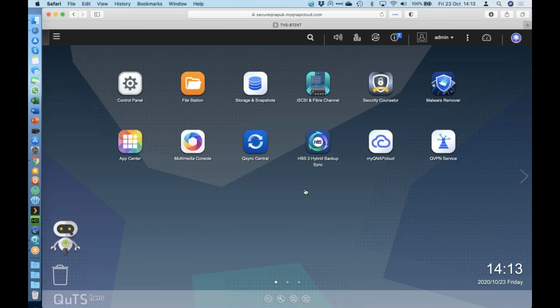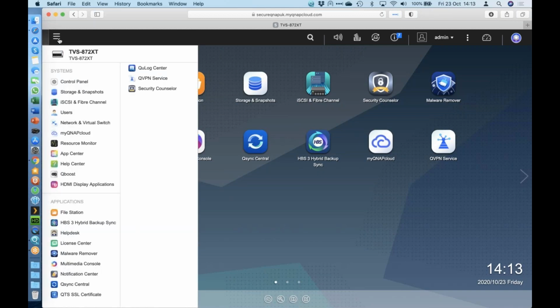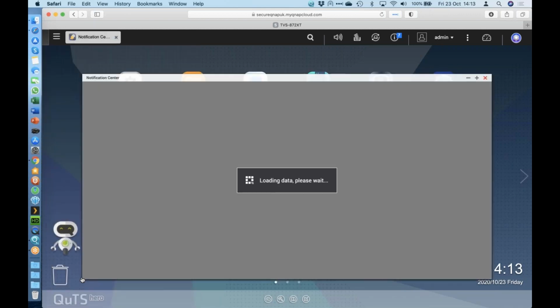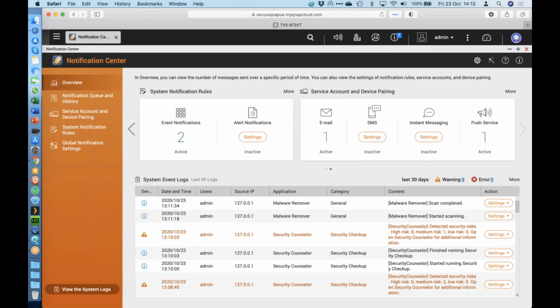Part of the Security Counselor is to also set up some notifications. So within the QNAP, we do have a notification center, and in the notification center, it does require you to be notified if there are things like new firmware updates and things like that. So I've got here set up email alerts, and I've got a push service set up for anything that's happening with the NAS.